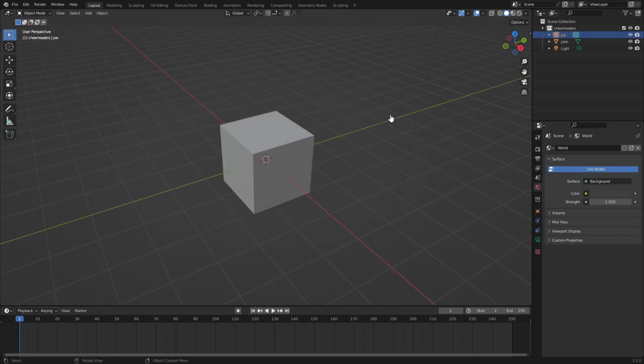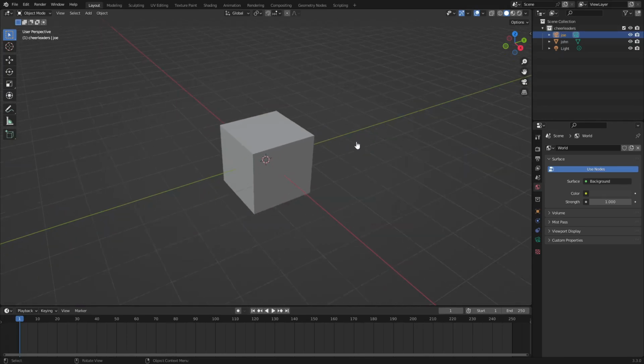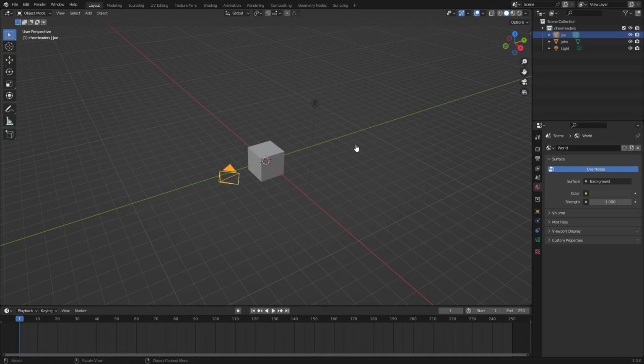So if you want to pan around your scene, like I'm doing right now, click the middle mouse button. So the scroll wheel, you know, the scroll wheel, the thing that if you scroll, it zooms in and out. The thing that if you scroll on a web page, it makes you go up and down. Yeah, that thing.